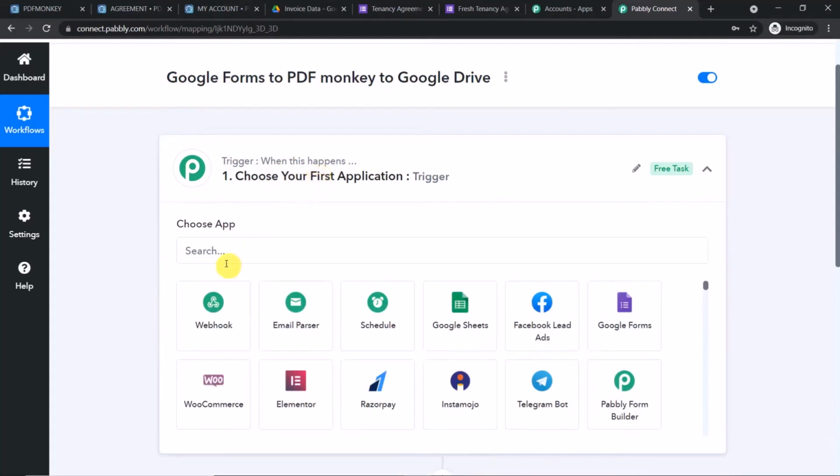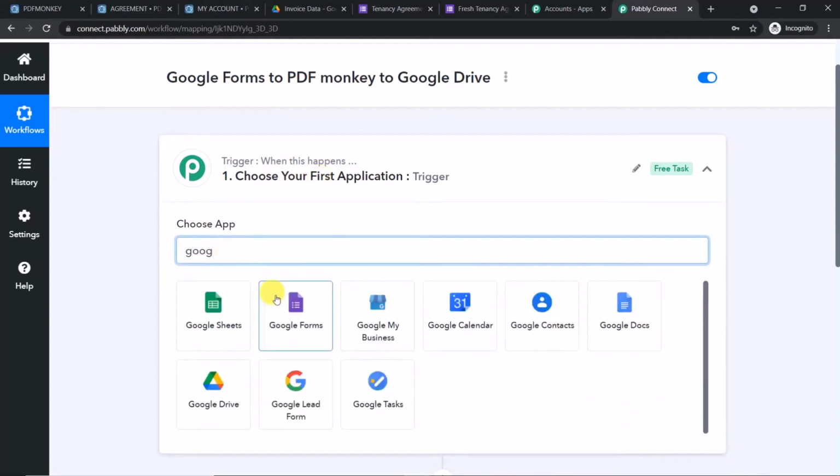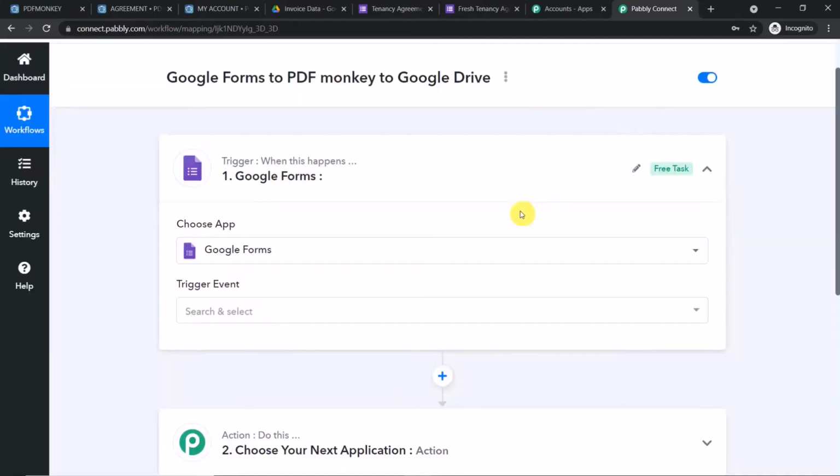Okay, so we are going with the trigger and in the choose app, we are going to select Google Forms. Okay, so you may be curious, why are we working in incognito mode? Well, the answer is very simple. If you are working with Google Sheet, it is always advisable that you work in incognito mode. Okay, so why are we dealing with Google Sheet? It's Google Form. Well, the integration of Google Forms involves creation of a Google Sheet. And if you're working with Google Sheet, it is always advisable that you work in incognito mode. Otherwise, there will be the problem of authentication.